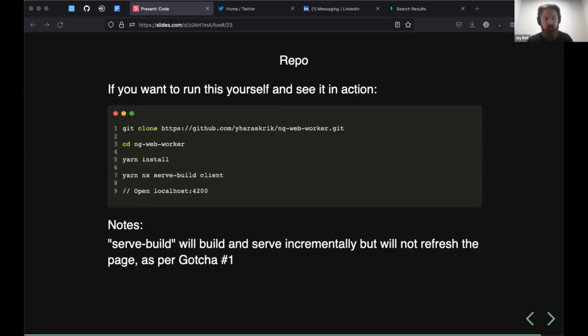If you want to check out the repo, here are the steps to clone it. You can run the serve build command that will run the incremental compilation and build server. It doesn't actually use ng-serve because ng-serve doesn't support the incremental compilation. So if you change the code because you want to play around with some stuff, you will need to refresh your browser. Just be aware it doesn't refresh automatically because we're not using ng-serve. We're using NX's, which uses HTTP server underneath, I believe.